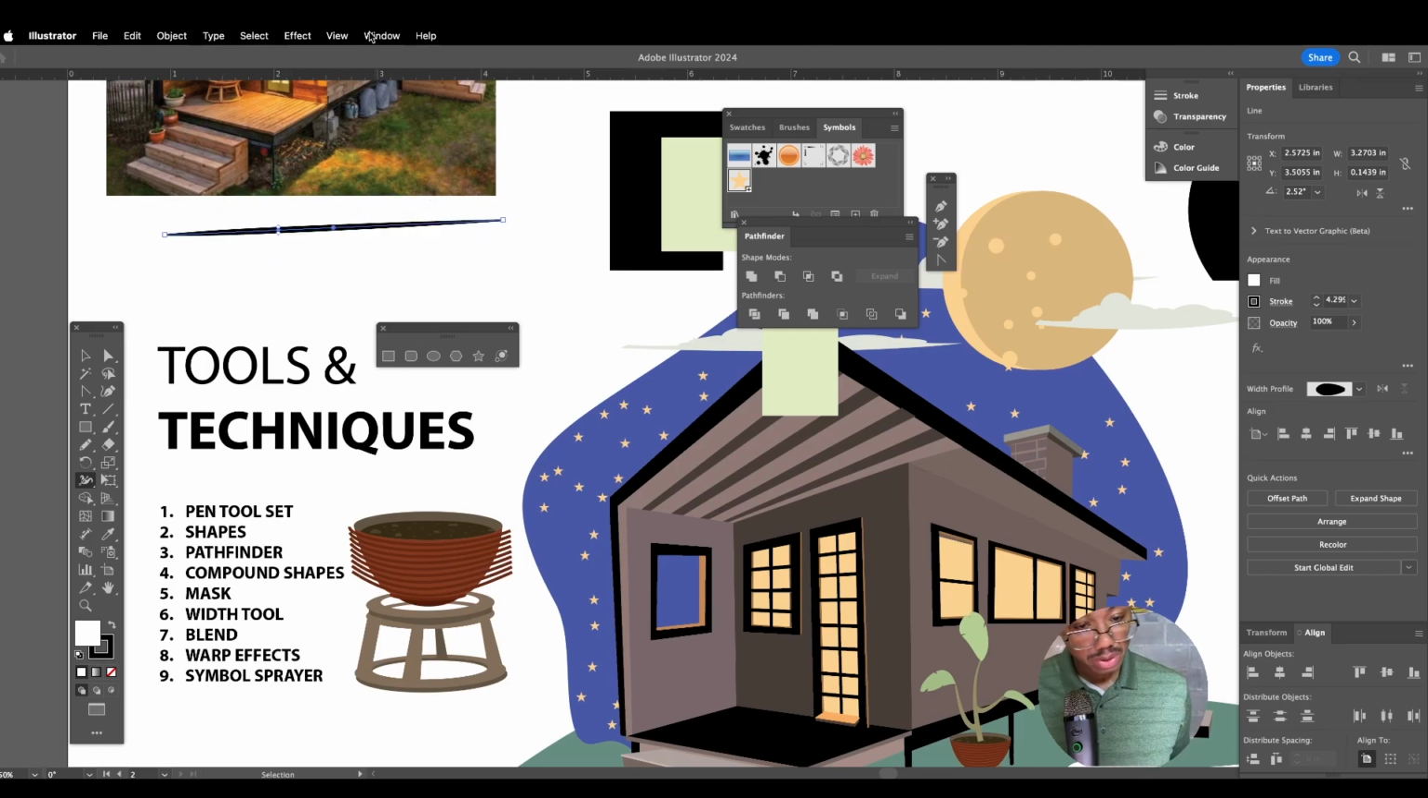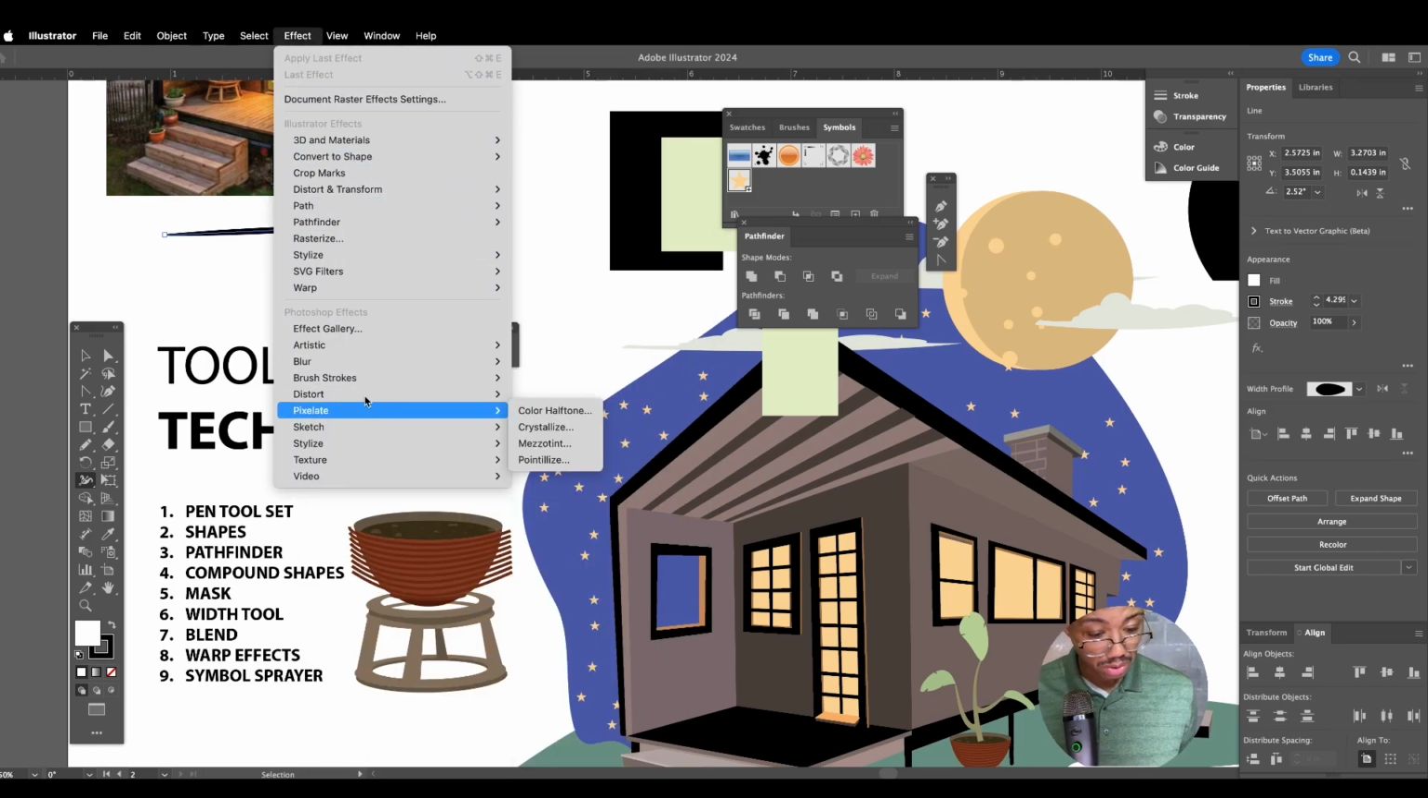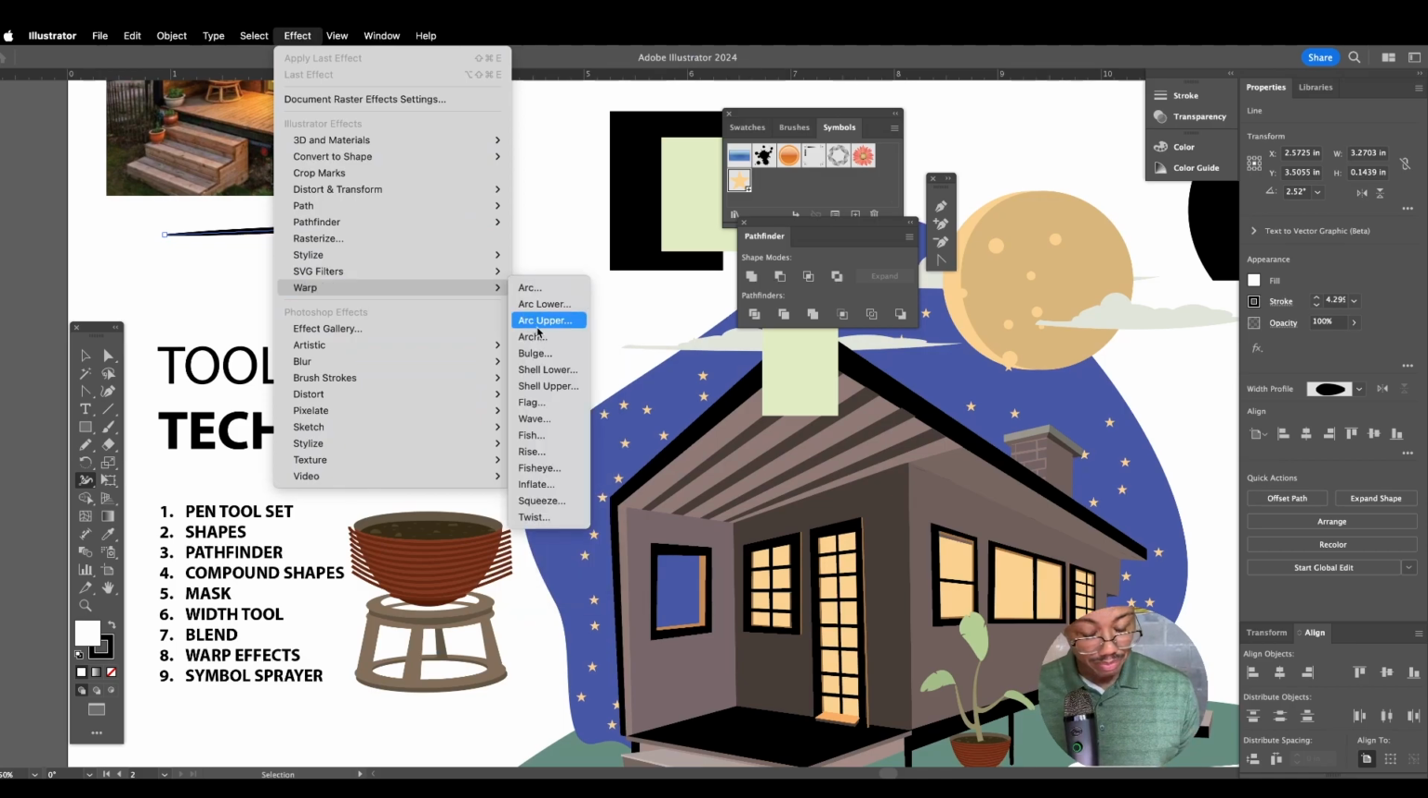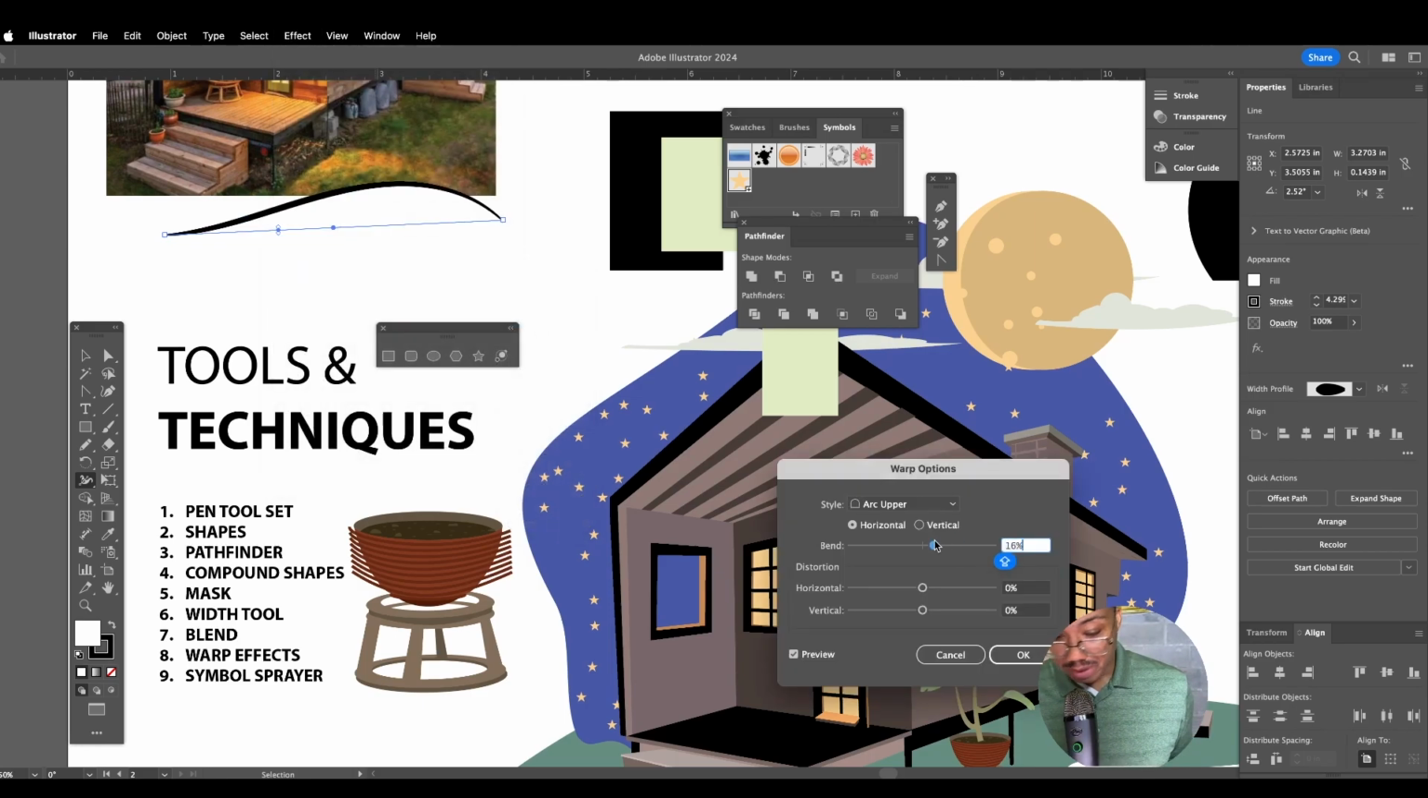Warp effects, I'll just leave this selected here. I'll go down to warp, and I utilize these as well just to get some more organic bend in the existing artwork, such as with the leaves. So you can definitely play around with those settings as well, but I utilize that within the project.